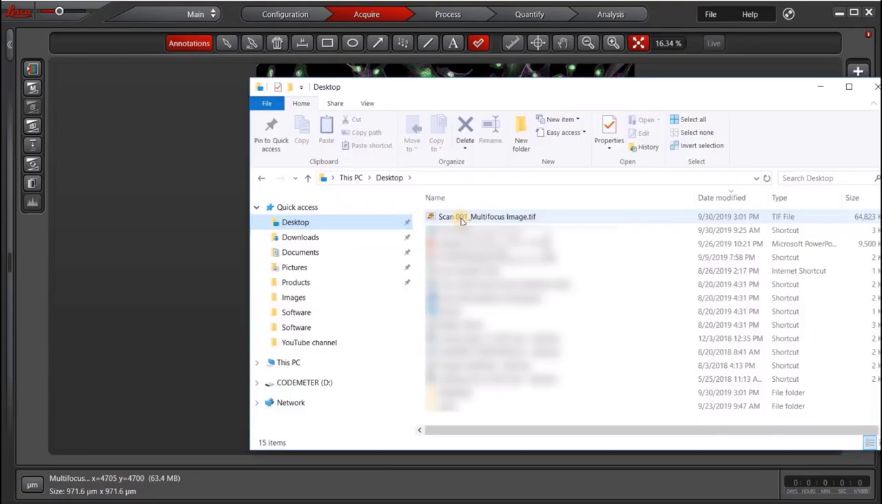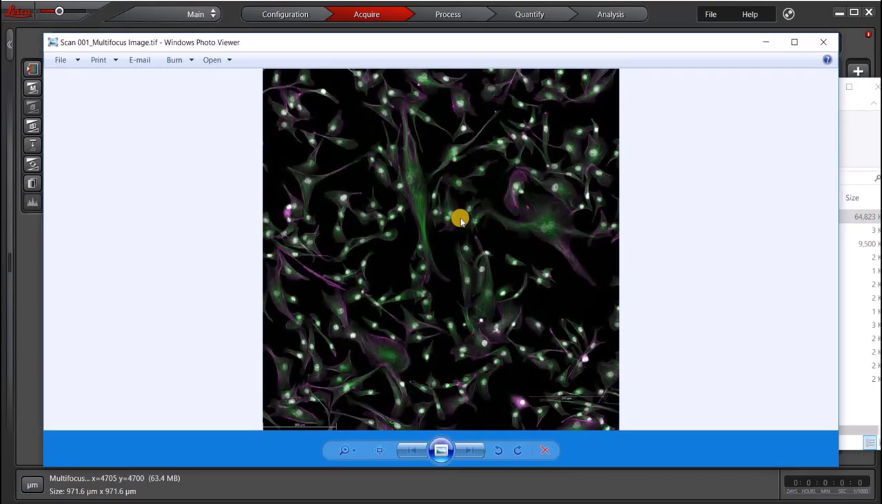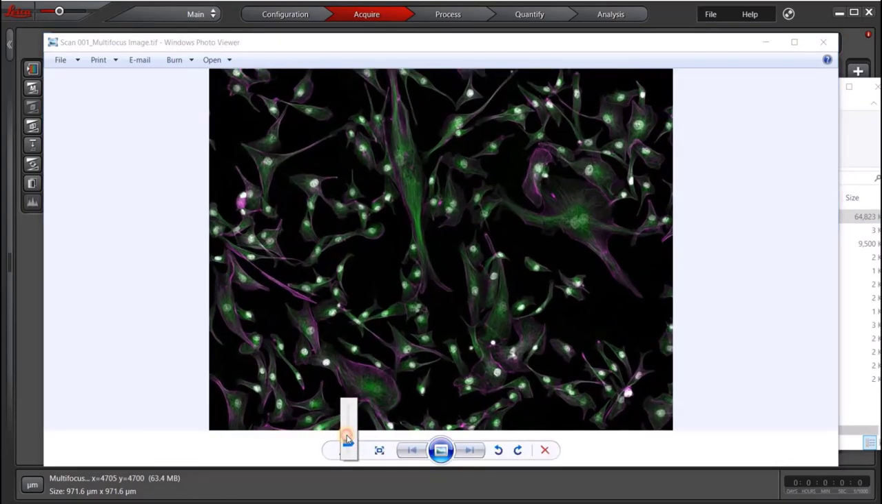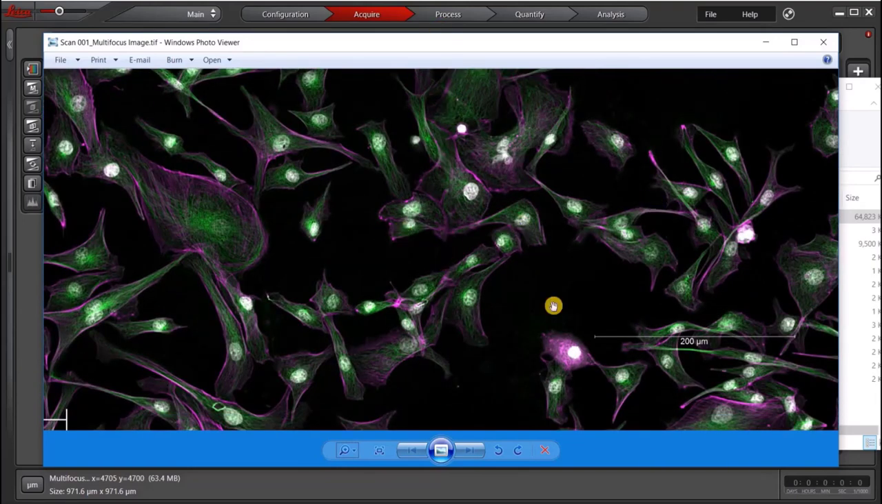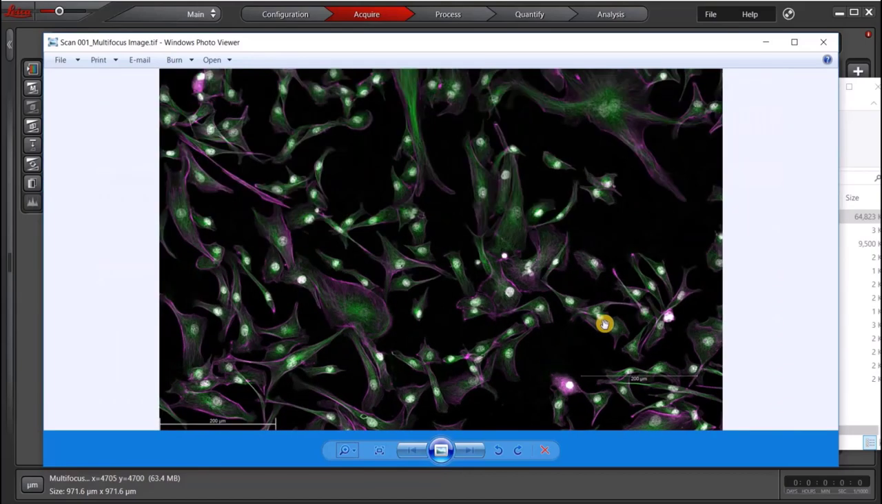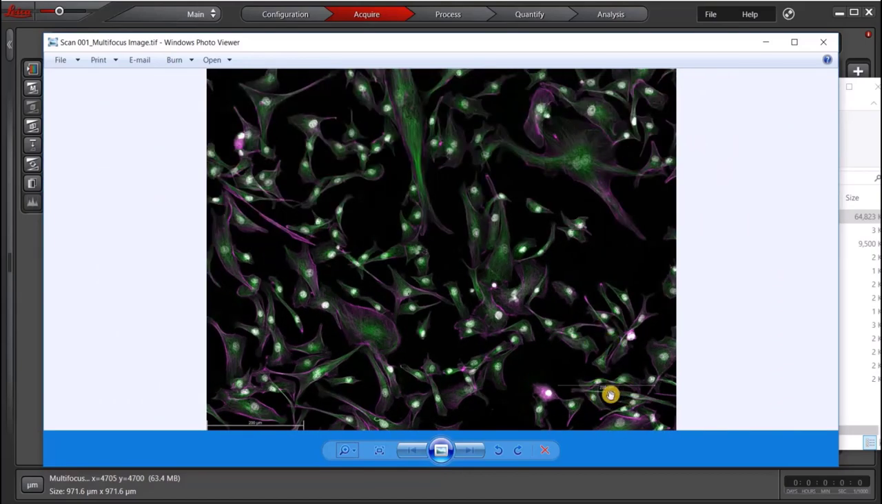So I'll go to my desktop and I can see my TIFF here. I'll just double click on it. And now you can see the differences. Maybe I'll zoom in. You can see the differences between the two scale bars. The one on the right that I drew is fairly thin. Remember, I couldn't change the thickness of that line.